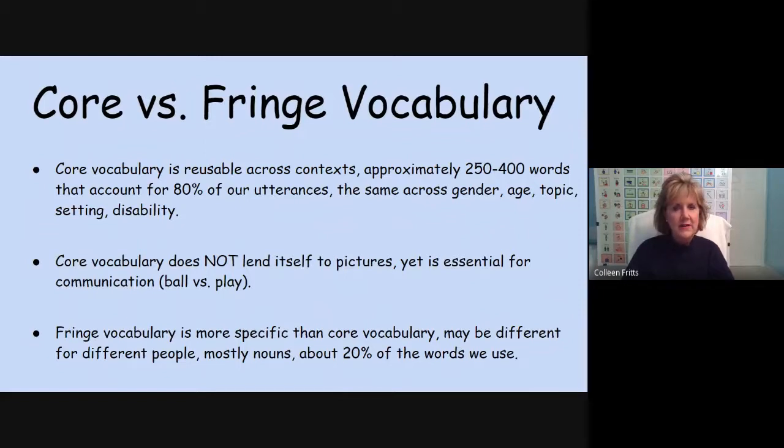Also, core vocabulary doesn't lend itself to pictures, yet it is essential for communication. So just think about the fact that we can take a picture of a ball, or we can draw a picture of a ball, and most people are going to know it's a ball. But what picture do we choose for play? Do we pick two kids playing ball? Do we pick a picture of people playing a game? How do we determine what picture we're going to use for play?